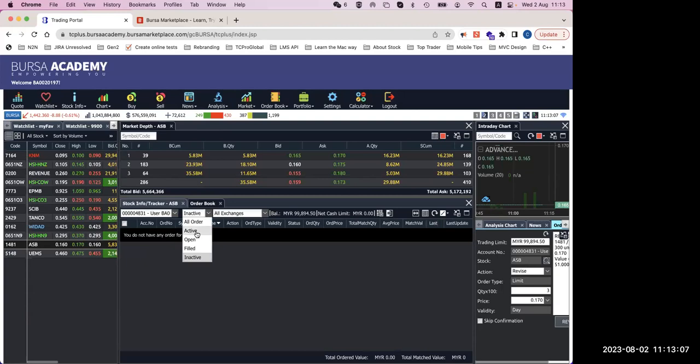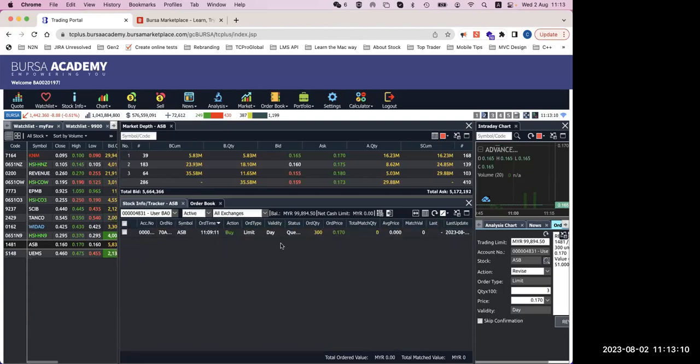Apart from filtering the order by status, you can also filter by exchange. This is particularly important for some of them that allow you to actually trade cross-border counters. Now for this case, we are only allowed to trade Bursa. So basically here, even though you select the Bursa, it also makes no difference, because the filtering will only filter by this Bursa. Then on top here, there's just a summary.